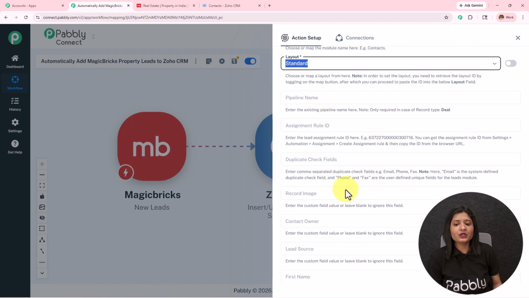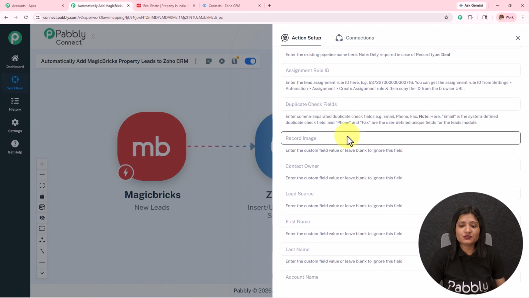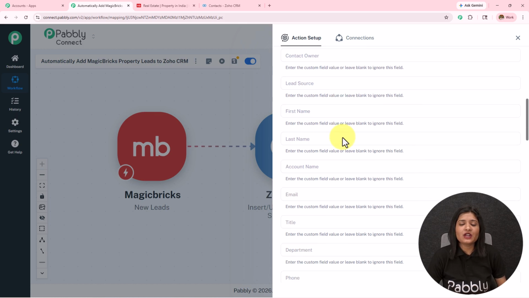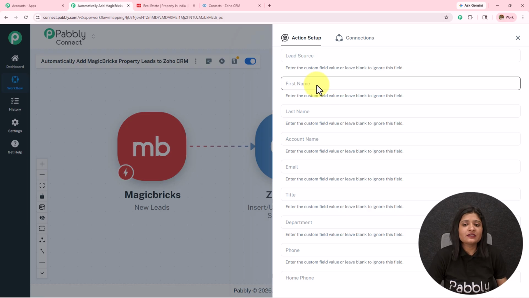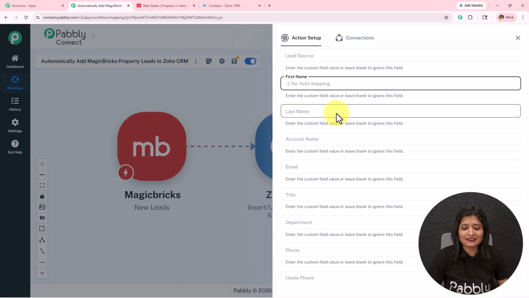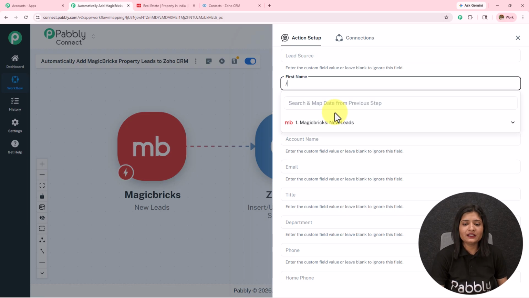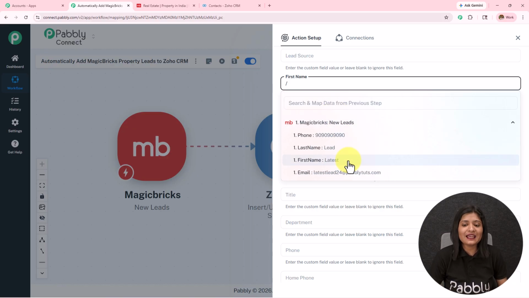Now here I am not going to enter these details. I have not received the response for these details. But if you have received the response, you can enter, reading the help desk given below these fields. The first thing I'm going to enter here is first name. Now how I'm going to do this, I'm going to go towards this MagicBricks and map this.